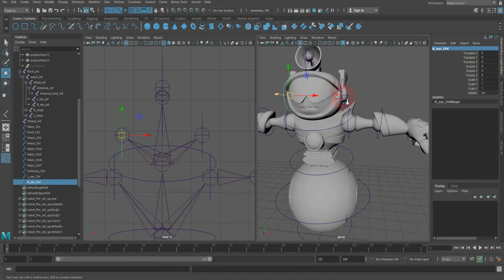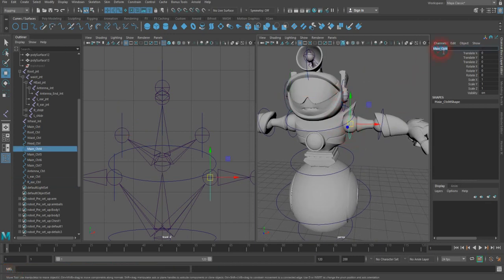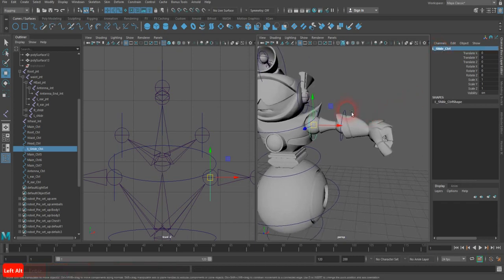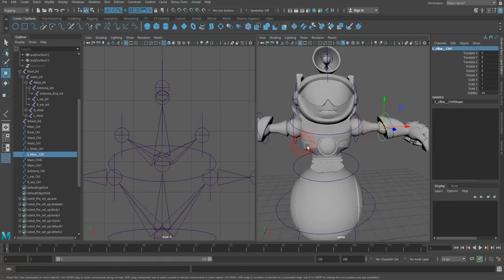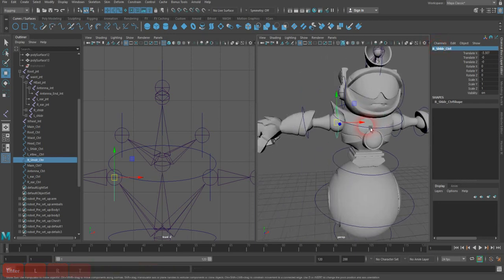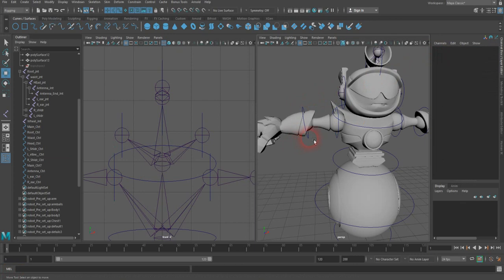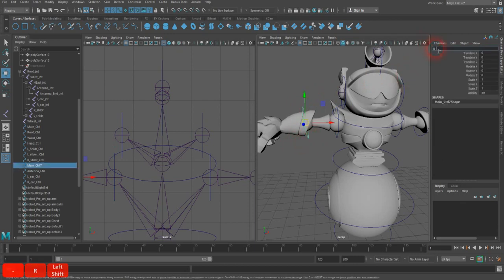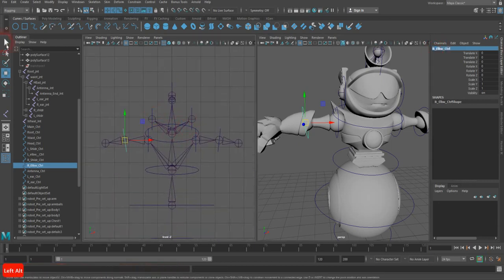Okay, now I've got to do the left and the right arms. So this one's going to be the left underscore shoulder control, and this one's going to be the left elbow control, and right shoulder control, and right elbow. So it's key to have everything named properly. That way we don't have any questions about things when we have them here.